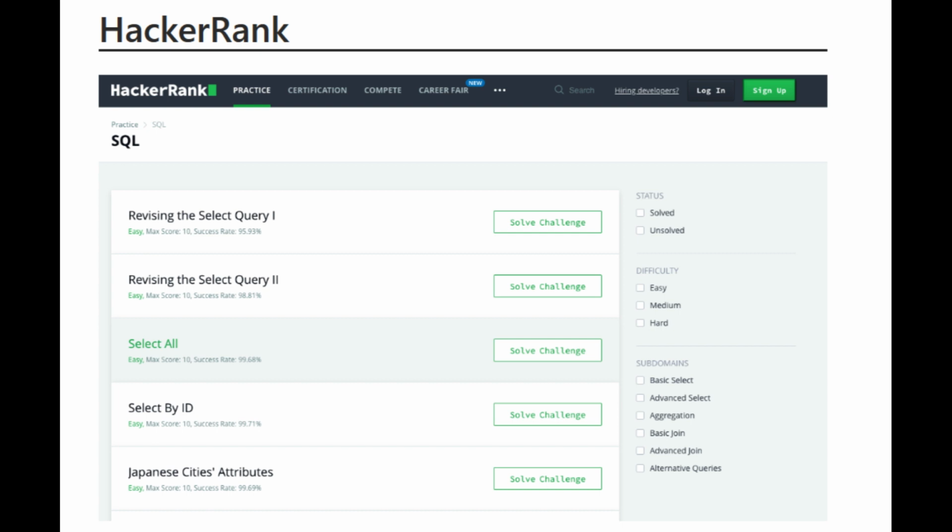Number 5. HackerRank. HackerRank is a site that allows you to practice your skills in many different languages, and one of the languages provided is SQL. There are many different SQL challenges on the site, and each of them has a sample data set, a question to answer with SQL, a list of the submissions, a leaderboard, and discussions.